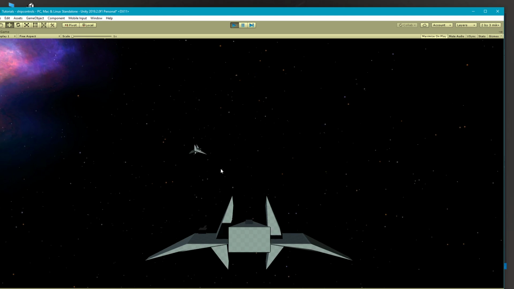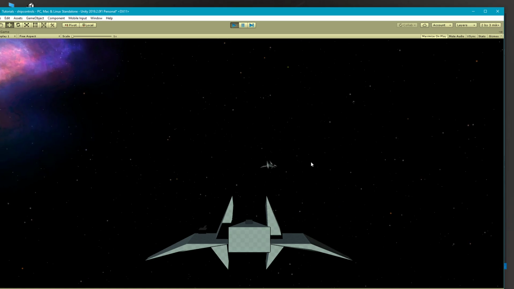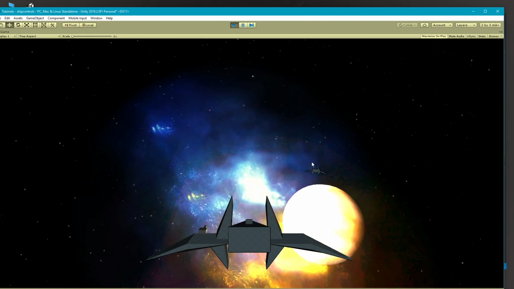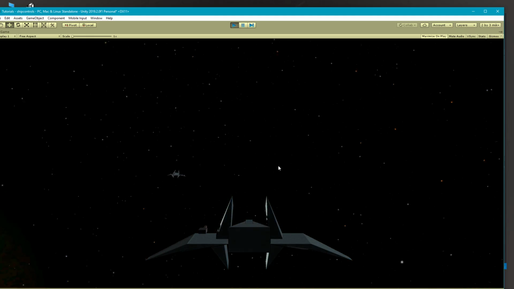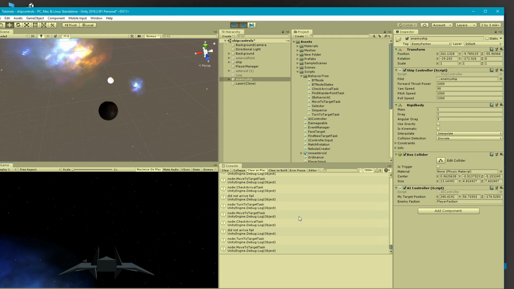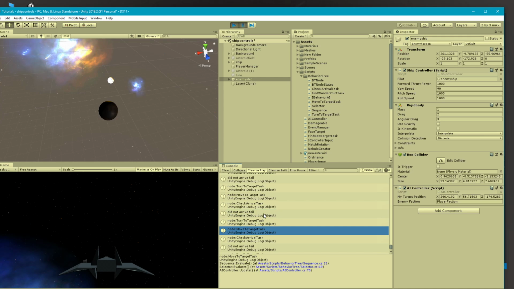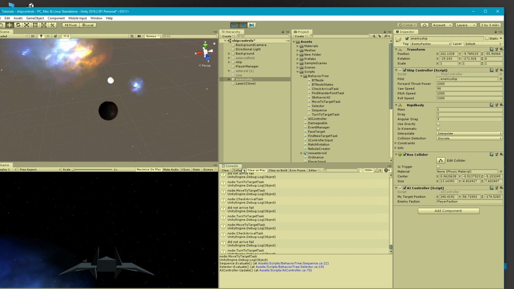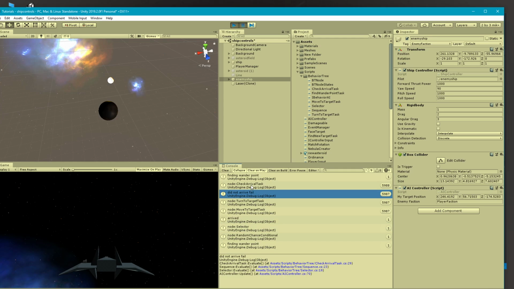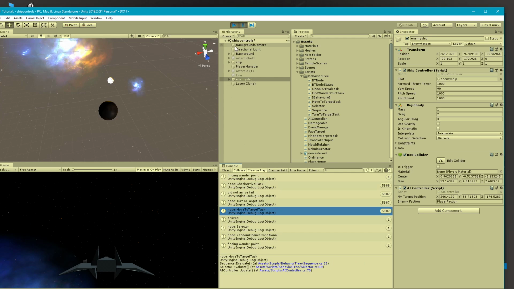Kind of want him to go a little faster. All right, he does not look like he is chasing us though, does he? Let's look. Okay. Now if we collapse our debug log, we can sort of see what's happening here. So far we haven't chosen chase the player yet.